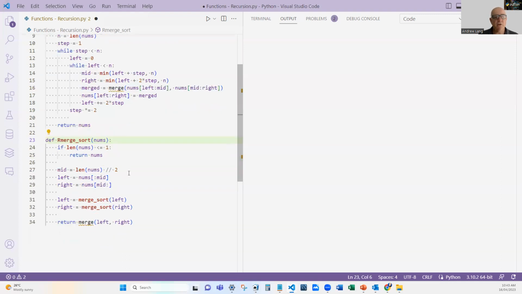Otherwise, I'm going to split it in 2, and I'm going to sort the left and sort the right. So you can see here lines 27 to 29 split the two lists. And 31 and 32 say, go and sort the left-hand side, and go and sort the right. And then when we come back, we merge them together using the same merge function as up here. Like I said, that's not the interesting part. The interesting part is the sorting part.